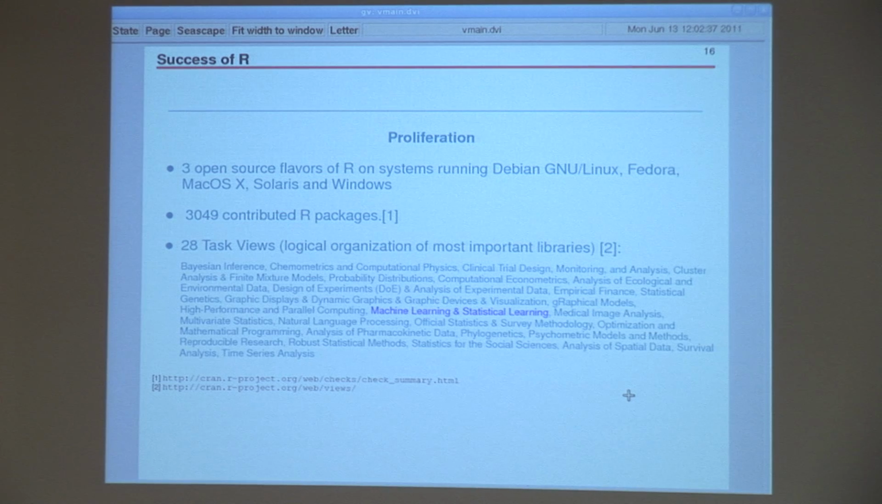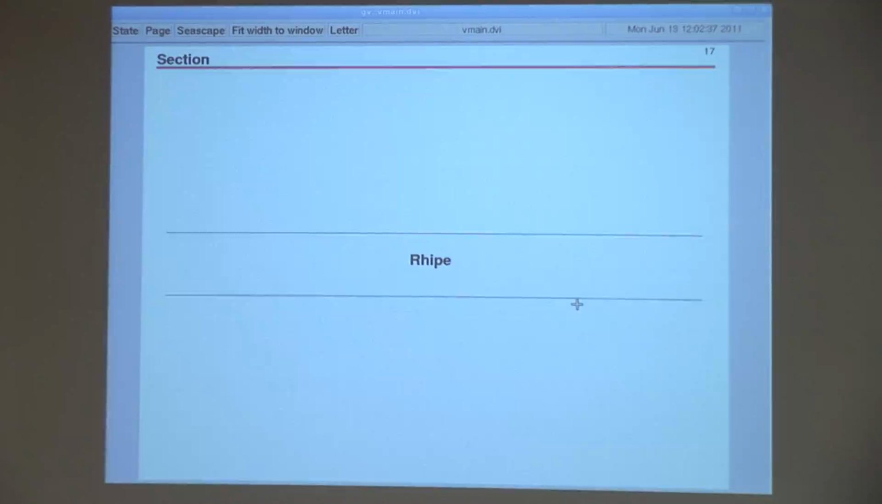So proliferation, just evidence of its success. Since 1999, when it was ported, there are 3 open source flavors of R on systems running Debian, basically Linux, Mac OS, and Windows. Scripts generally work on all of those if they work on one, except for a few different packages that we won't talk about. There have been 3,049 contributed R packages. They range across 28 task views, and they run the gamut of everything you want to do with data, from Bayesian inference to survival analysis and time series, and machine learning and statistical learning. So there are some packages related to that. It should be interesting to you as somebody interested in machine learning. Any questions about R?